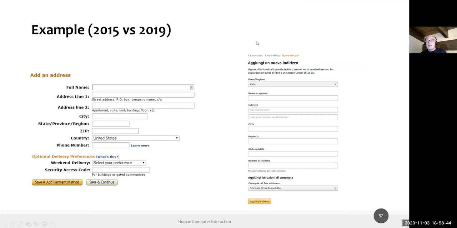For example, I took the same page from Amazon, and of course, we should always try to copy from the good ones, from the companies that invest a lot of money in their designs. And we see that in 2015 and 2019, and I just checked also in 2020, it's nearly the same. There are little changes. And if you want, you just go to Amazon and try to understand which are the changes and try to think about why they did those, okay?